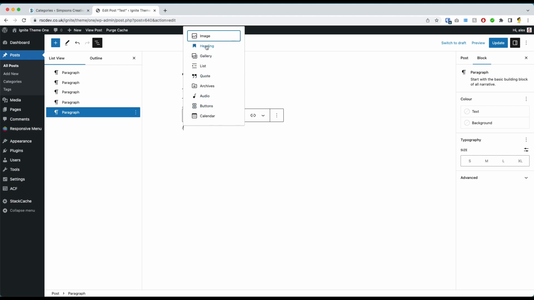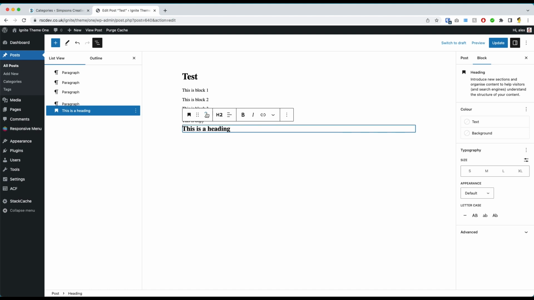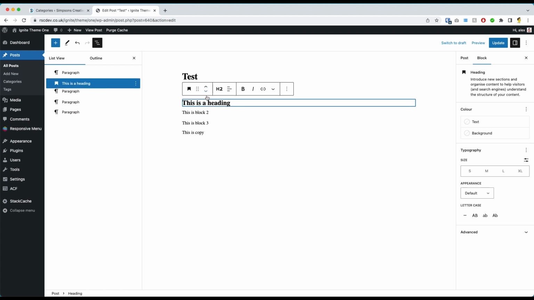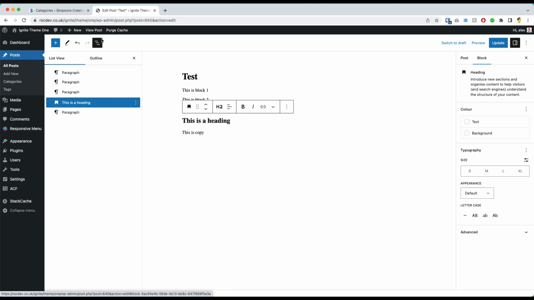So I'm going to select heading, and what this will do is it'll give us a heading block. This is a heading, and you can see it has different styles associated with it, but it's a block the same as the others. So I can move it up through the content using the arrow, or again drag it on that left hand side overview, which again we get to using this overview button here.